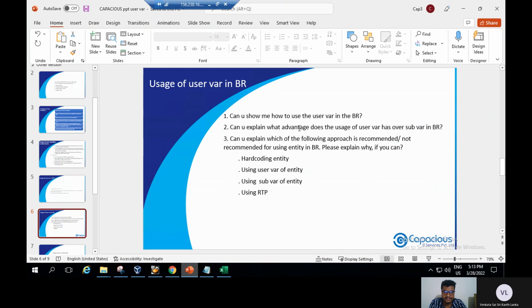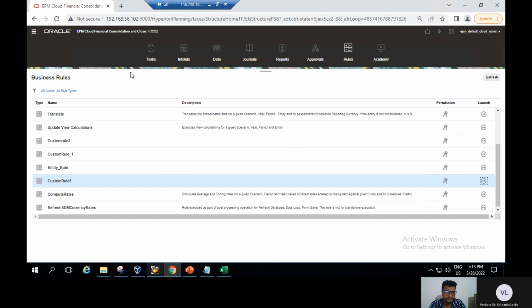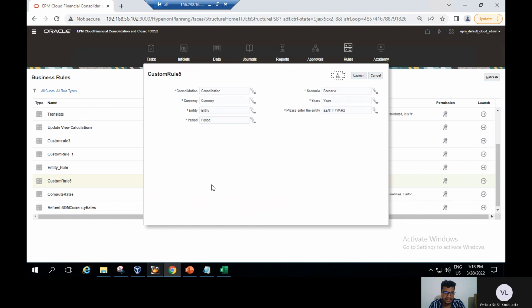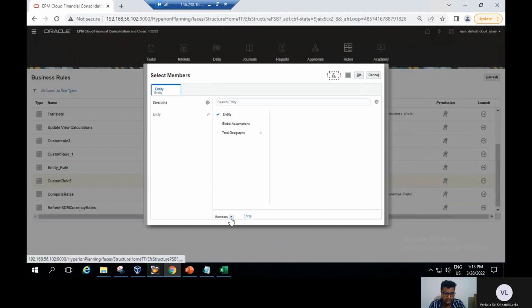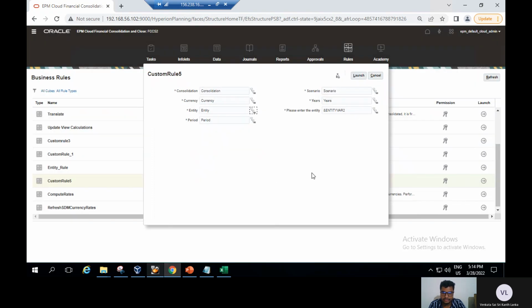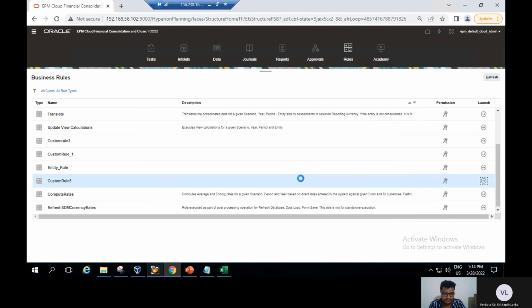Usage of user variables in business rules. Here the question is, can you show me how to use the user variables in the business rule? Just now I showed how to use the user variables in the business rule. Here I have created the business rule like custom rule 5, and here I am using the user variable by RTP. And here also, if under this entity you want to use the user variables, you can select this user variable, and you can pick what user variables are available in the application. You can select those user variables from here. Like that, we can use those user variables in the business rules.